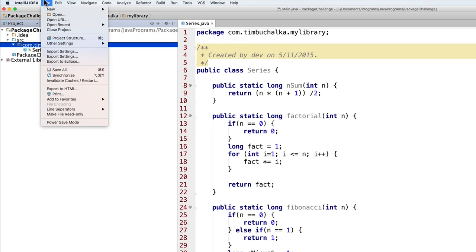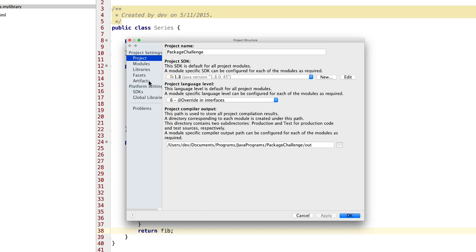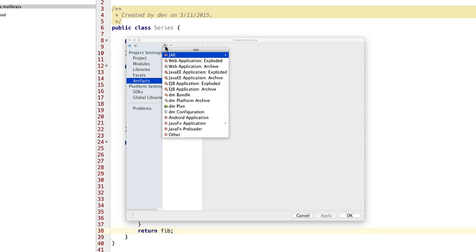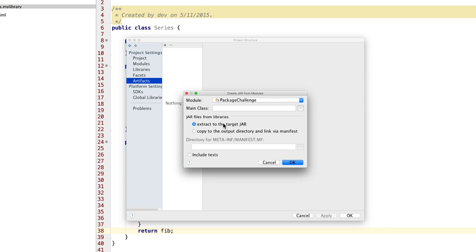I'm going to come up here now to File, Project Structure. I'm going to choose Artifacts. I'm going to add, or click on plus. I'm going to select jar from modules with dependencies. We're going to just leave the default set. There's no main class, which is correct, because we're going to write the main class to do the testing. And the jar file is okay.